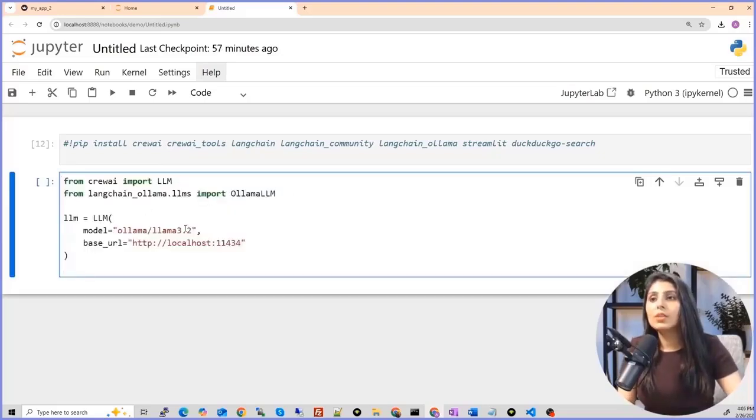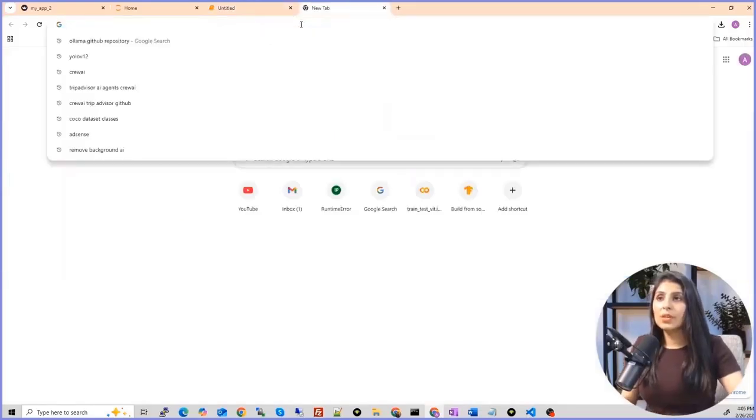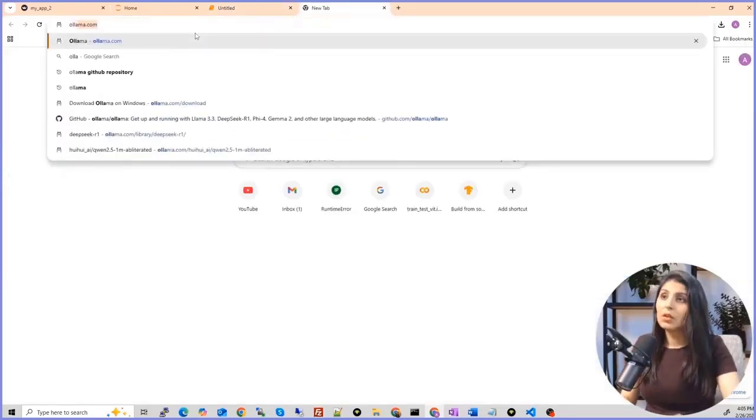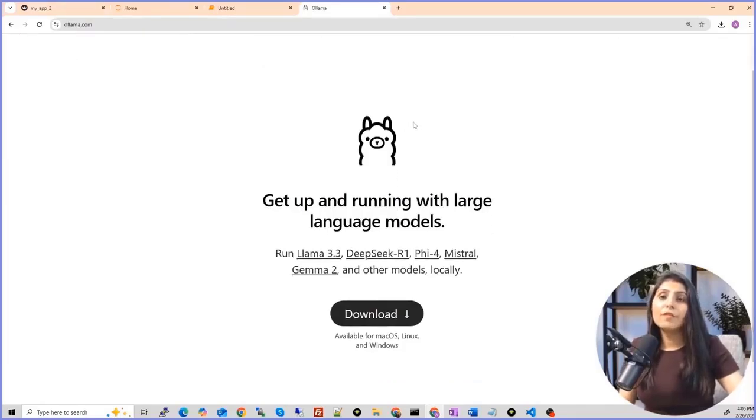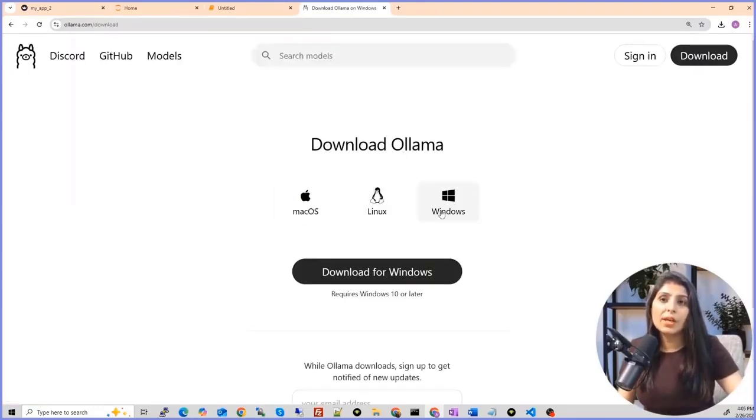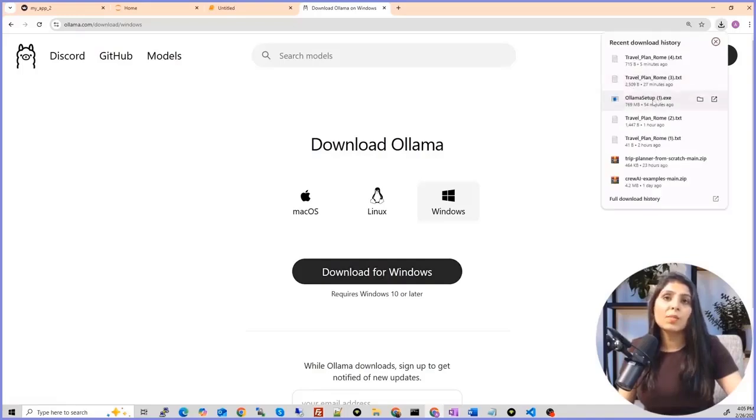So we are using Llama 3.2. So guys, how can we use Llama? First of all, you need to install Ollama on your PC. So go to ollama.com, and if you don't have Ollama installed on your PC, visit this website, click on download, and then select the operating system. In my case it's Windows, so select Windows, click on download for Windows, and then you will see the setup like this. Double click on it and follow the on-screen instructions. Then you will have Ollama installed on your machine.